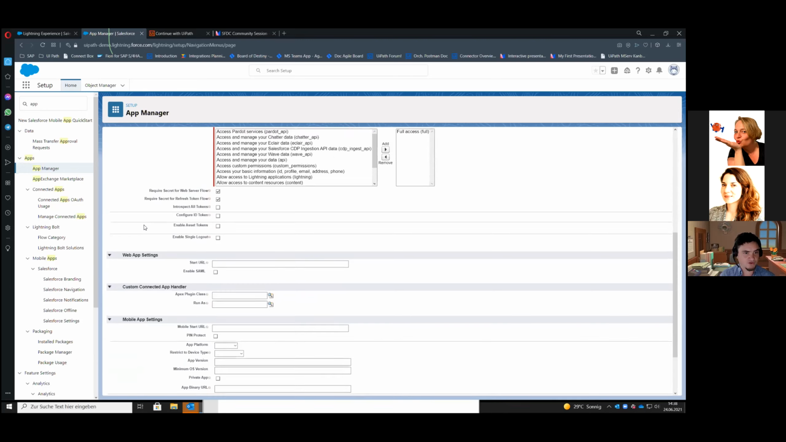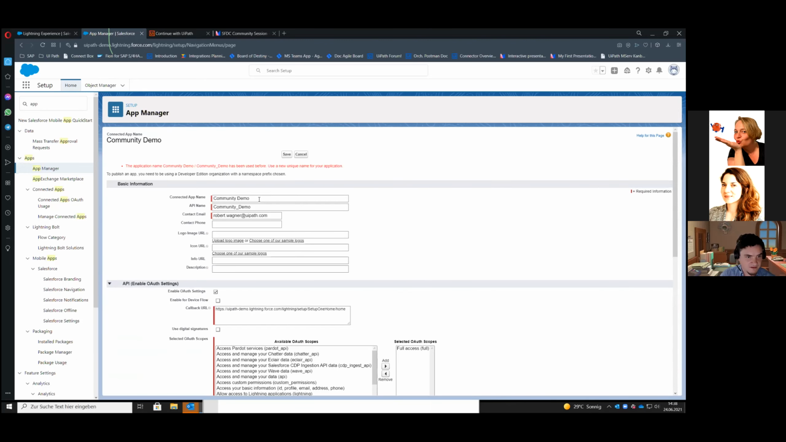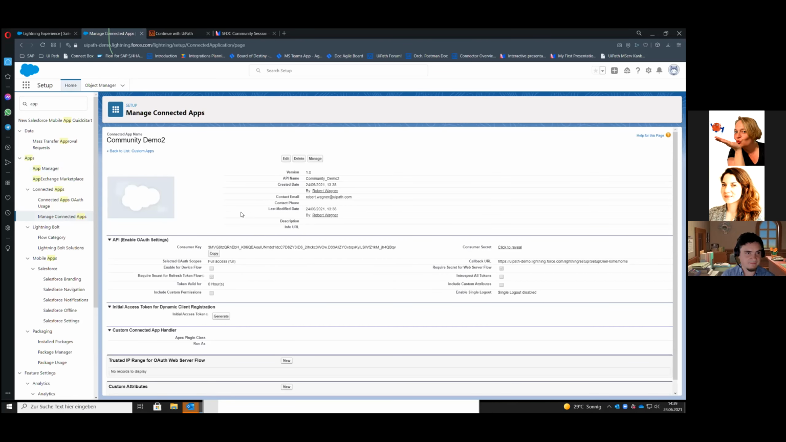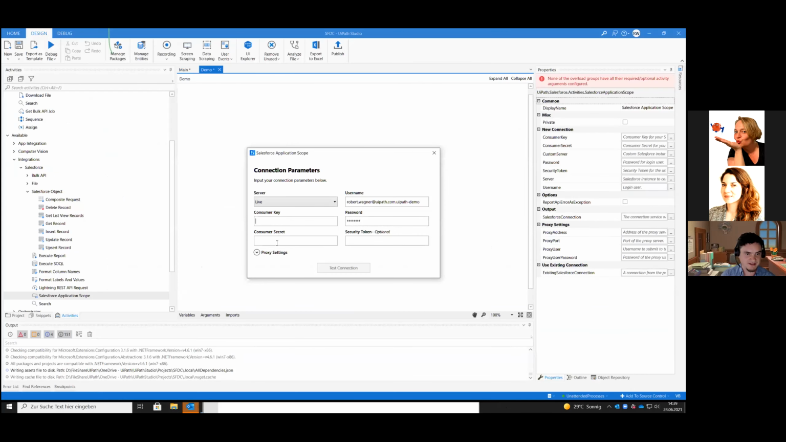But hold on a second, I need to give it another name. I just saw that I've configured this already, so I'm just using another name now. Okay. So once that's configured, you see here that we got a consumer key. And if you recall, you find consumer key, secret, and the token. These three things are missing. And that's what we find here.